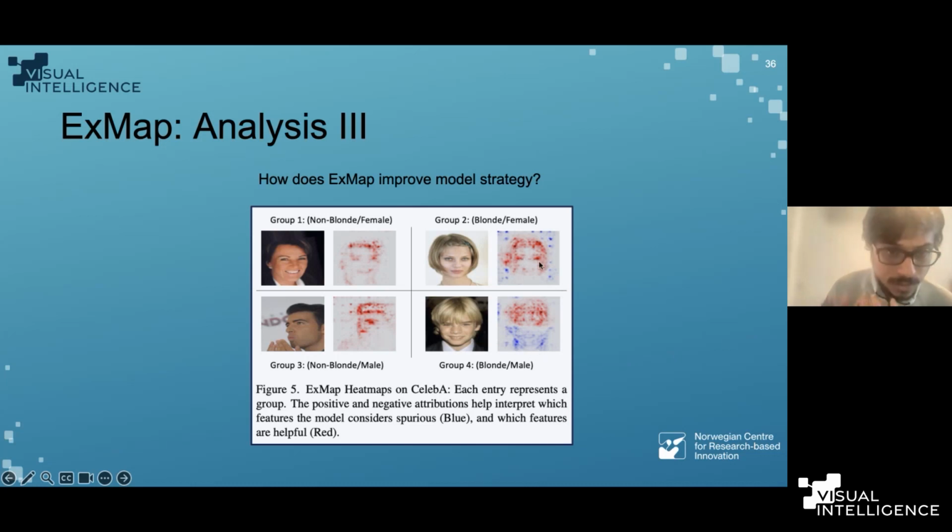Of course, it is impossible to remove it completely. So you can see, for example, here that the classifier still focuses on the eyes, but it does focus much more on the object of interest, which is the class you want to predict, and not the spurious feature, such as the gender of the individual in the image. So this is another way of showing why ExMap improves the model strategy.